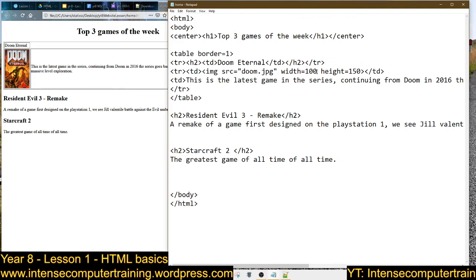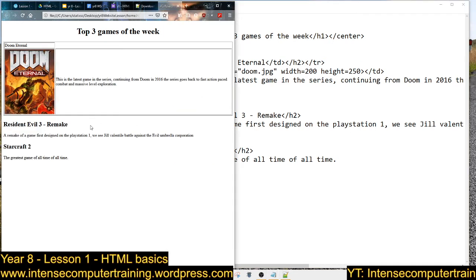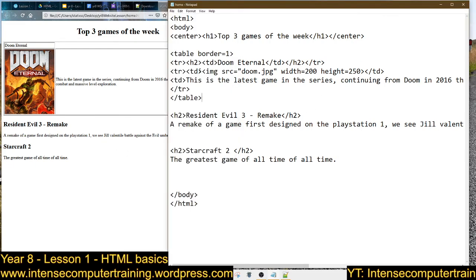So I'm going to put my width to 200, and I'm going to put my height to 250. Save. I want to refresh. And yeah, that looks good. I like that.